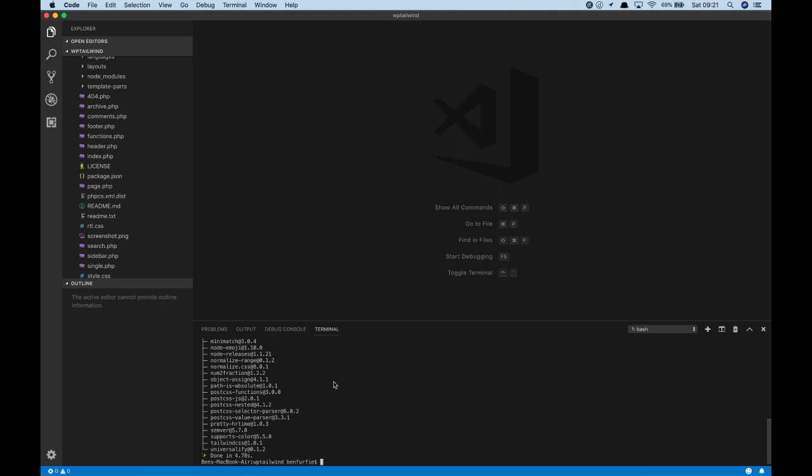So what we are going to do is take this and we'll run yarn add laravel-mix, and again we'll set that as a development dependency. Take a minute to install.